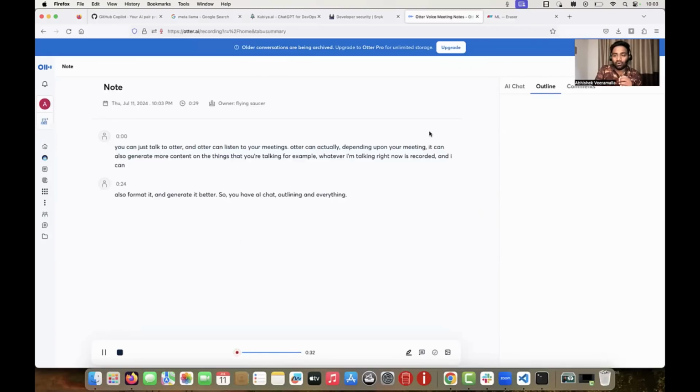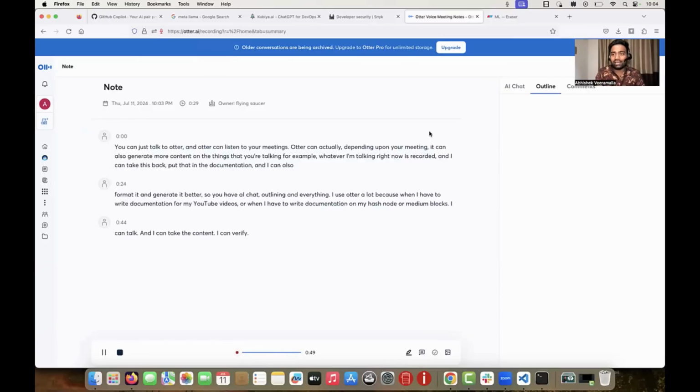I use Otter a lot because when I have to write documentation for my YouTube videos, or when I have to write documentation on my Hashnode or Medium blogs, I can talk and I can take the content, I can verify the grammar and upload it without writing a lot. Because writing takes a lot of time, whereas when you speak and you can see the content, you can copy paste it.